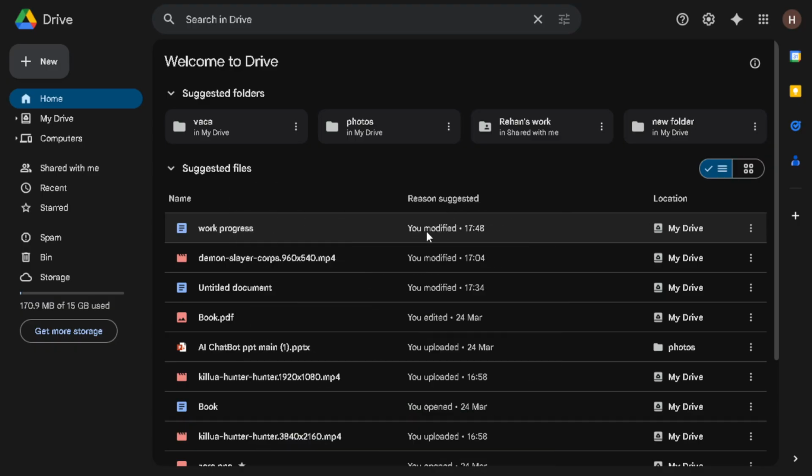Let's jump right in. First things first, you need to access Google Drive. So open your web browser and type in drive.google.com. If you're not already logged in, go ahead and enter your Google account credentials. Once you're logged in, you'll be greeted by your personal storage dashboard. This is where all your files and folders live.